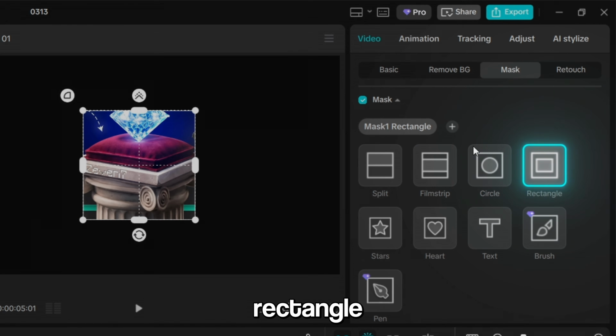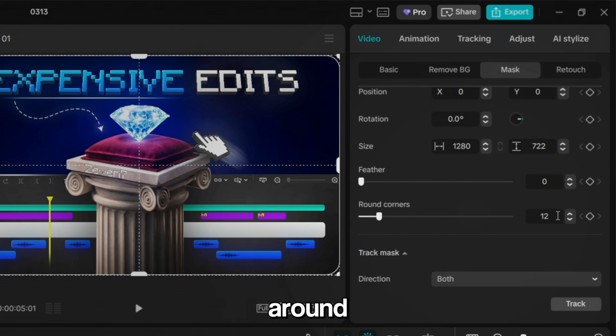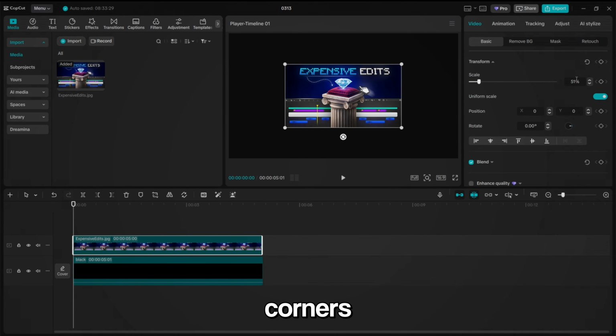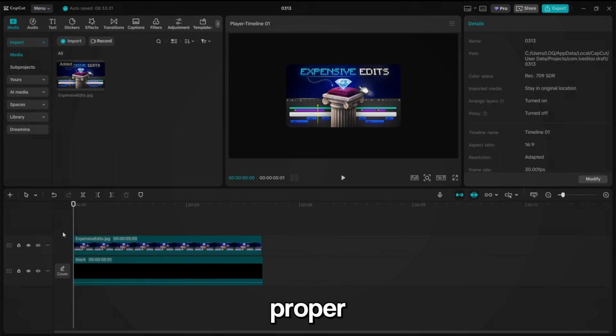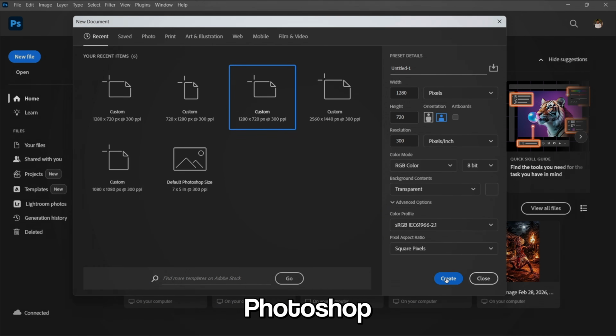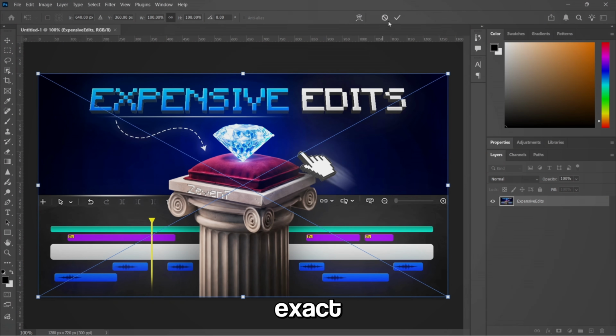Next, add a rectangle mask and adjust it so it fully covers the image. Set the corner roundness to around 15. This step is optional, but it helps create those clean, rounded corners. Now for the border, CapCut doesn't provide a proper border or color outline tool, so here's the simplest workaround. Open Photoshop, or if you don't have it, go to the Photopea website. It's free. Upload the exact same image there.